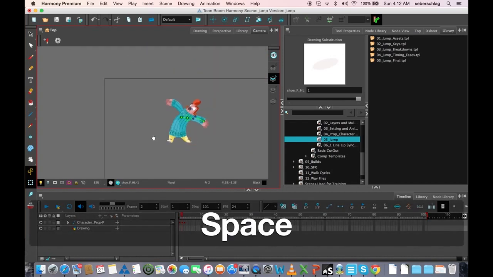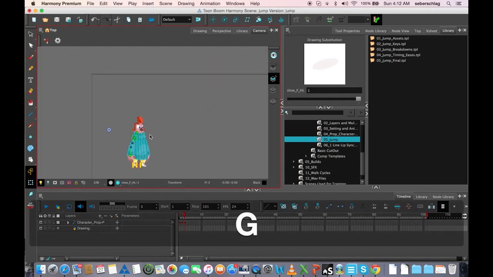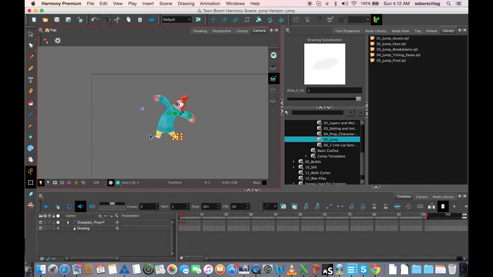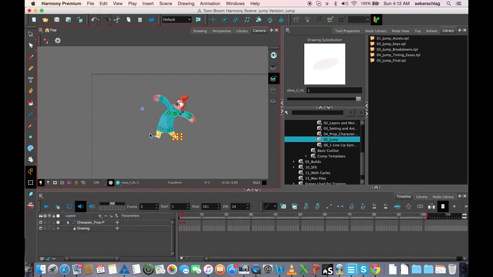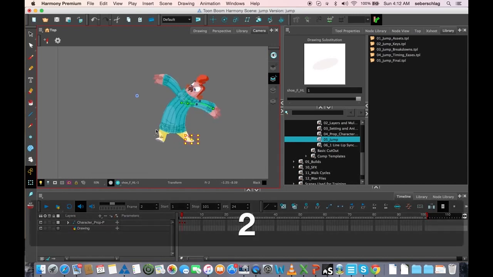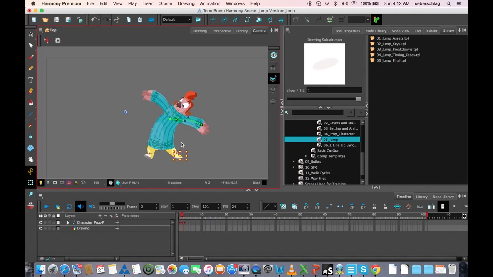Let's zoom out to take a look. Frame 1, 2, 3. Those are our three more or less key poses. And I'm not going to spend that much time posing it out, because I just want you to see the steps on what I do with the technology.